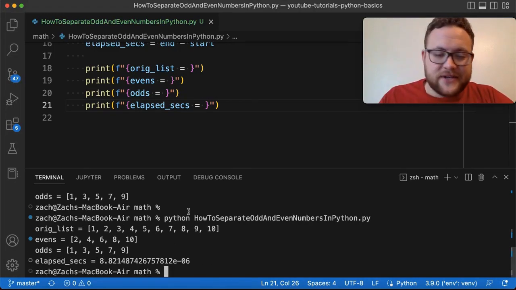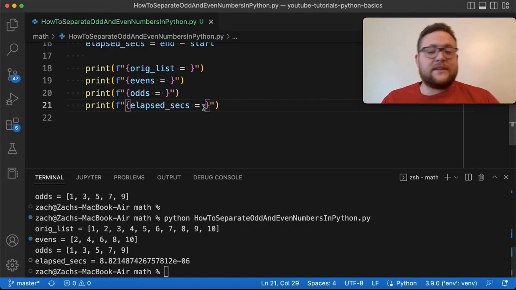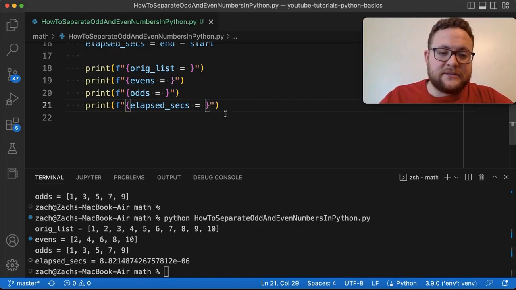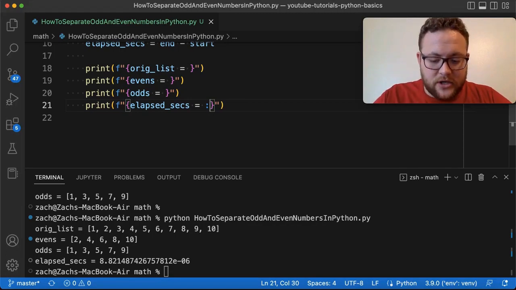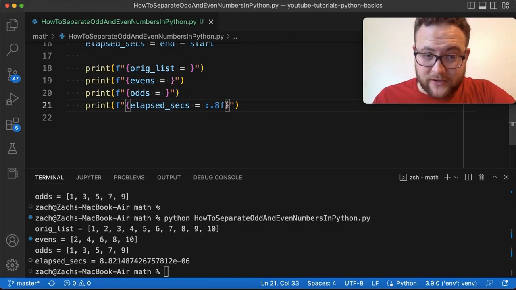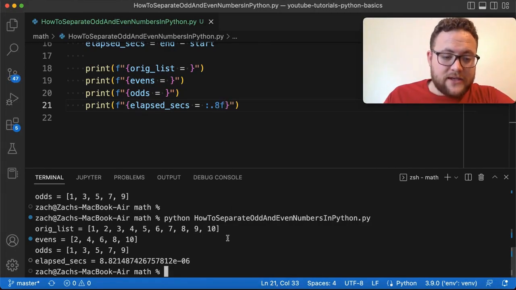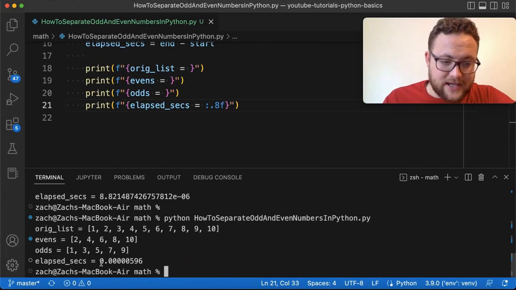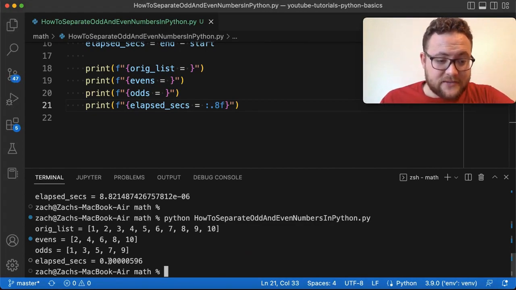So let's format this. A nice thing about F strings is that if you use this syntax, equals, it'll give you the variable name, then equals, and then its value. But what happens if I want to format this string? What I can do is add a colon, and I want to say .8, for 8 decimal places. And now I want to make sure I put in this f to show that it's a float. If I run this again, you should see that it's only 8 places after the decimal point.